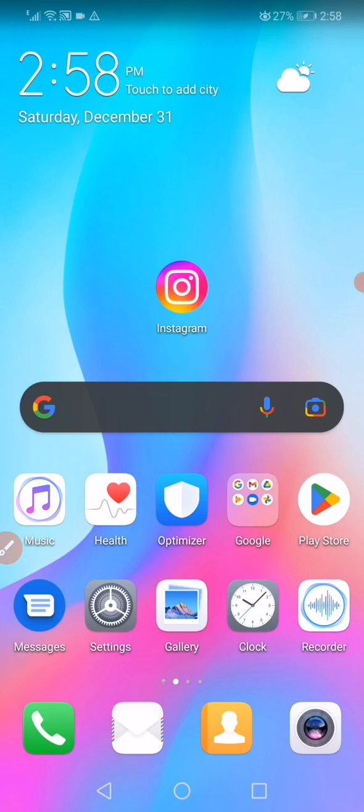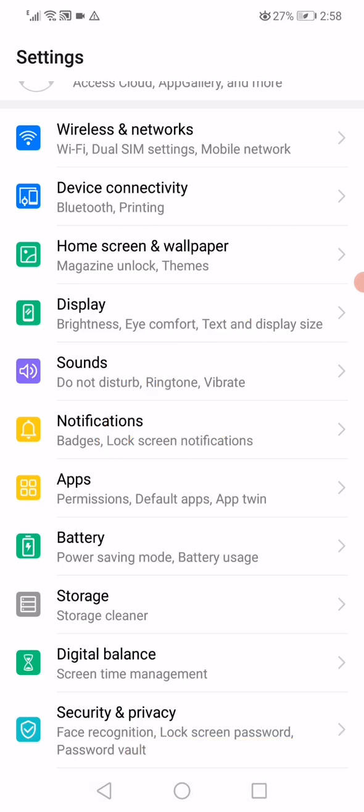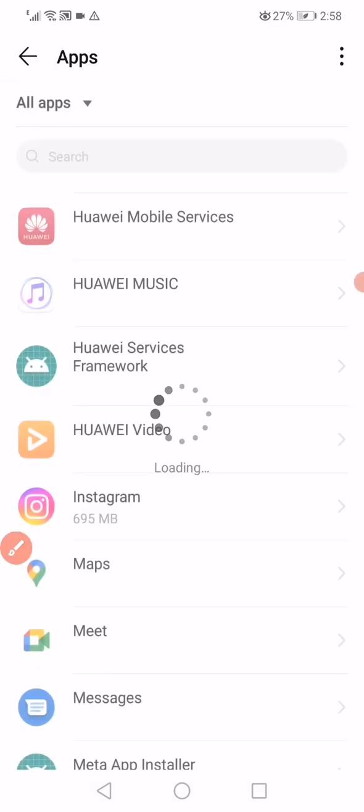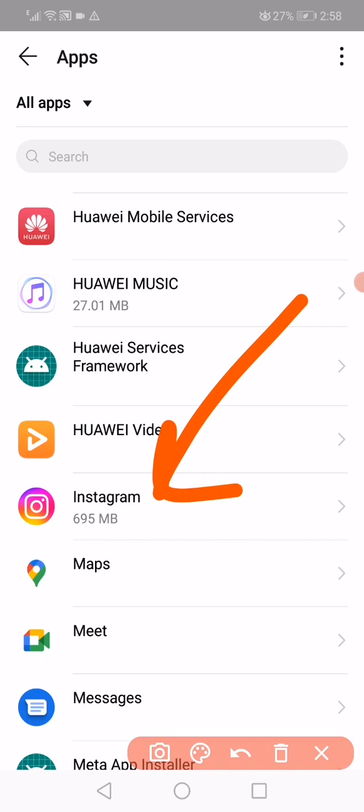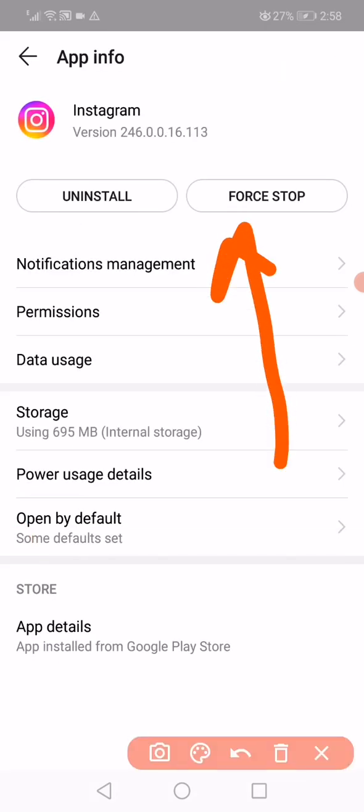First thing, open the settings on your phone and then open the apps manager like this. Open the apps and now go to the Instagram app and click on it. If you didn't find it, you can just use the search bar right here at the top and search for Instagram. Click on it, click on this option right here, as you can see, and after you click on it, it will stop running the app in the background of your phone.